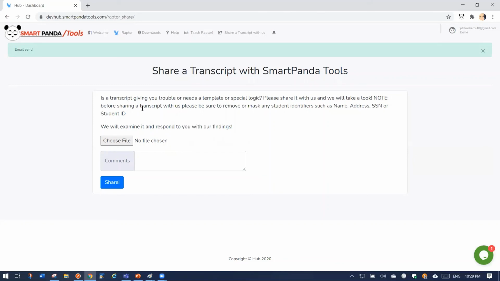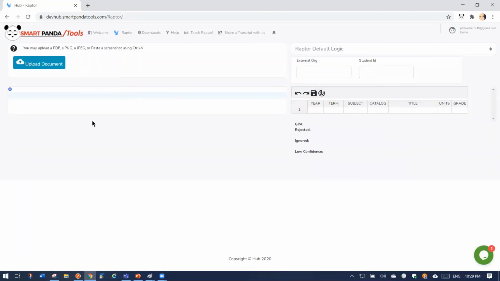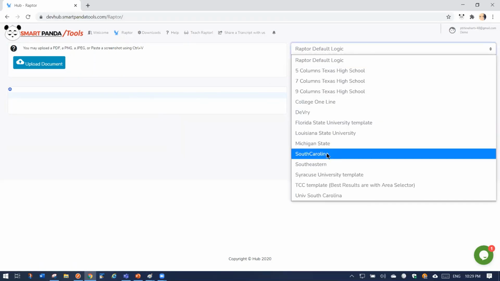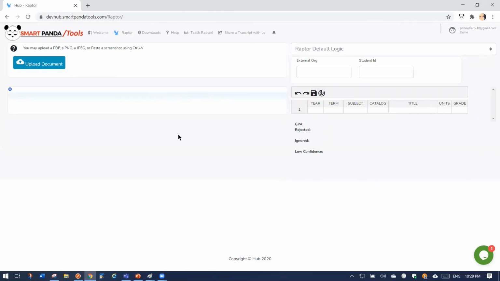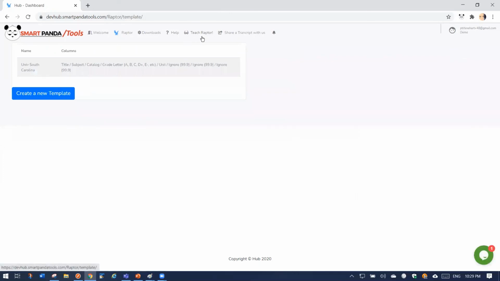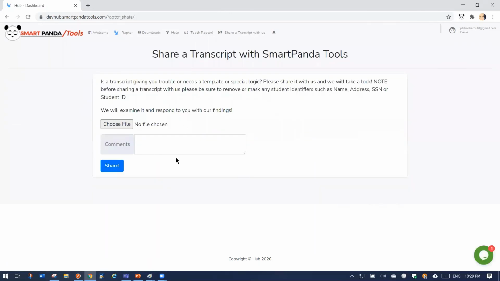We're going to be able to know that that email is coming from you, and we will examine it and respond to you. Our response might include some instructions for you on how to process it better, or we might go ahead and make a template and add it to the selections for you. So please feel free to try the new Teach Raptor function, and also try the function of sharing a transcript with us if you're having issues with it.